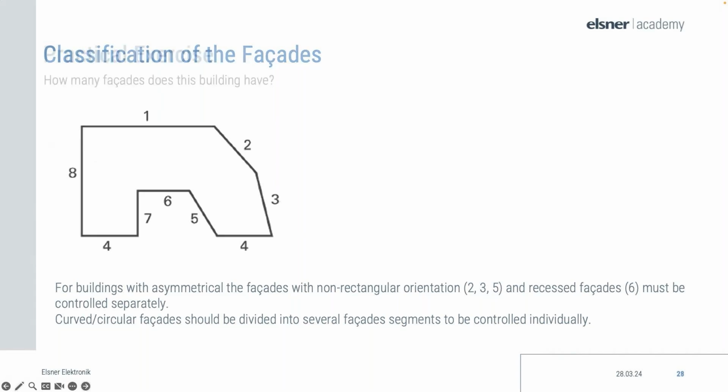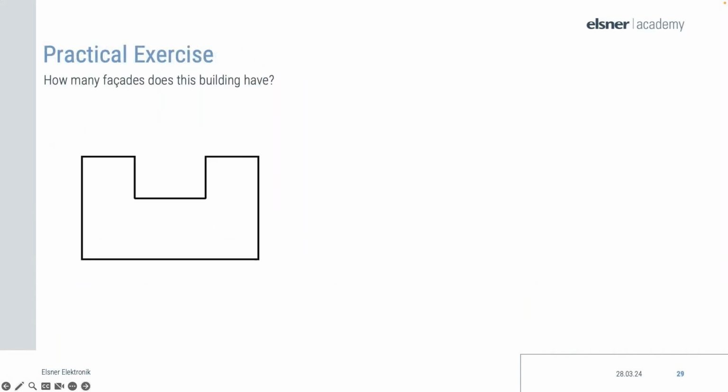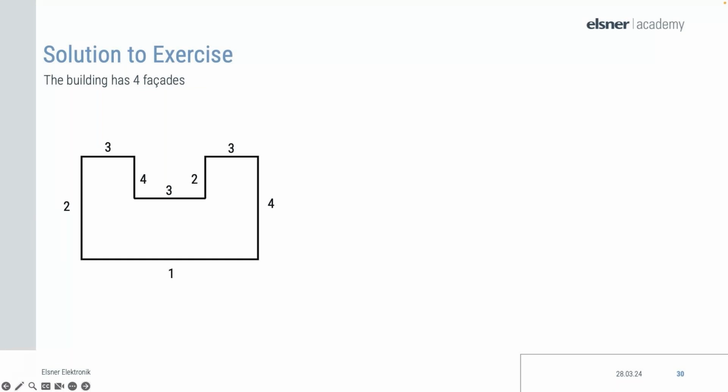All right, let's do another super quick quiz. How many facades does this building have? We will start the survey now. All right, thanks everyone for voting, and I'm very happy that half of you got the right answer. So the right answer is that the building has 4 facades.